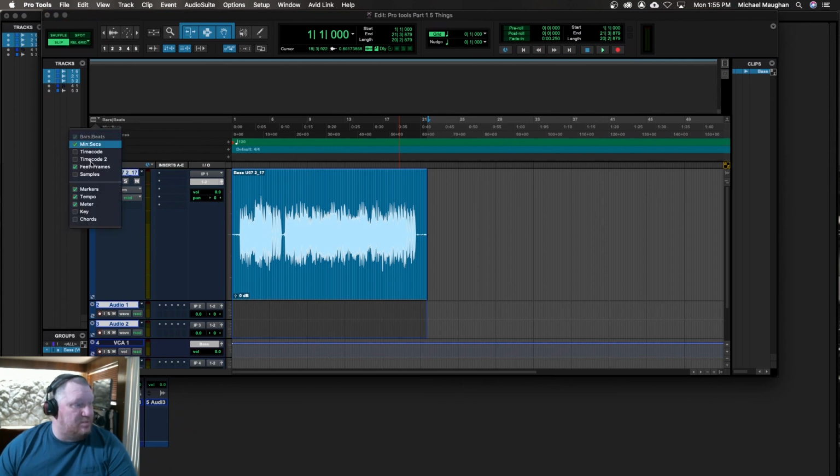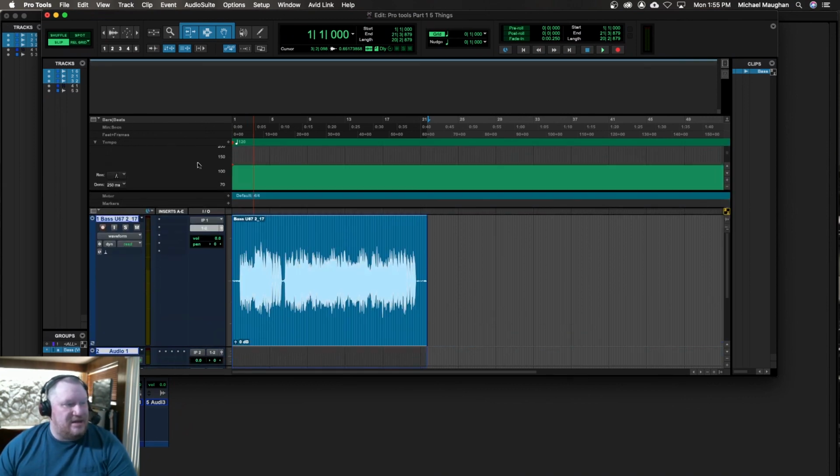But yeah, you can add and subtract any of these. You can have keys, chords, meters, tempo, markers. The default is just what this is: bars, beats, minutes, seconds, feet, frames. You can see your tempo. You can expand the tempo. So you can see if you've gone and done tempo changes. So you created a tempo map. You can see the tempo change up and down through it. So yeah, there's the mix window or the edit window and all the different features of it and all the different things you can see.